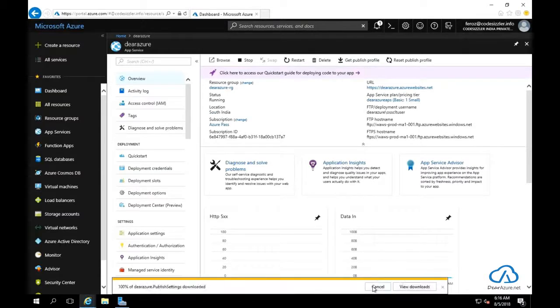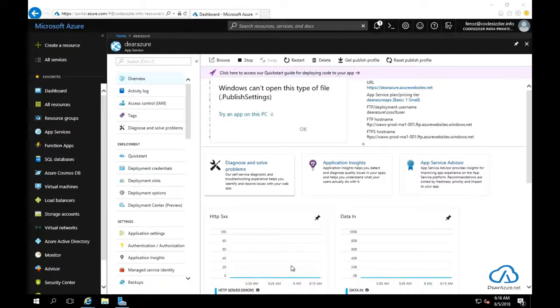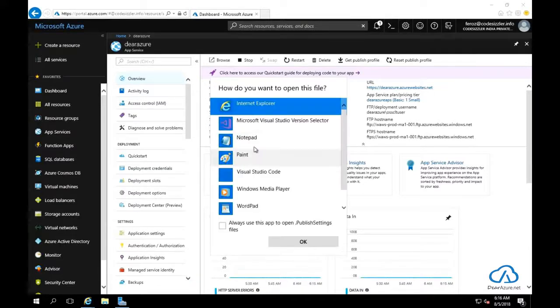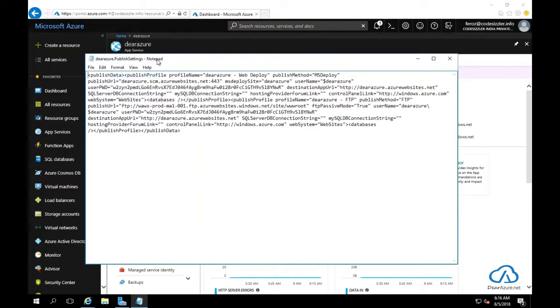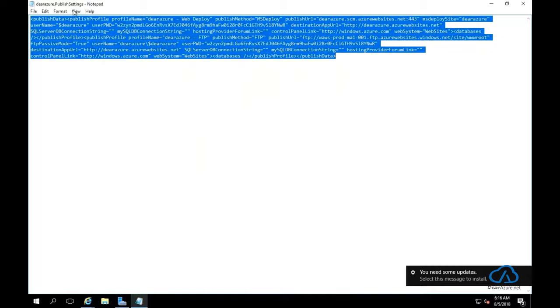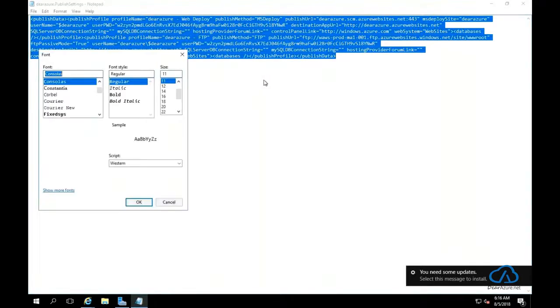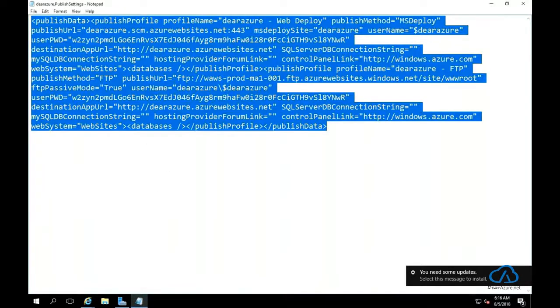Okay, so let's open this. I have a file which I have downloaded. I'll open this with Notepad. Format, word wrap. Okay, so now you can just go ahead and see. Sorry, I hope it's visible for you now. Yes.